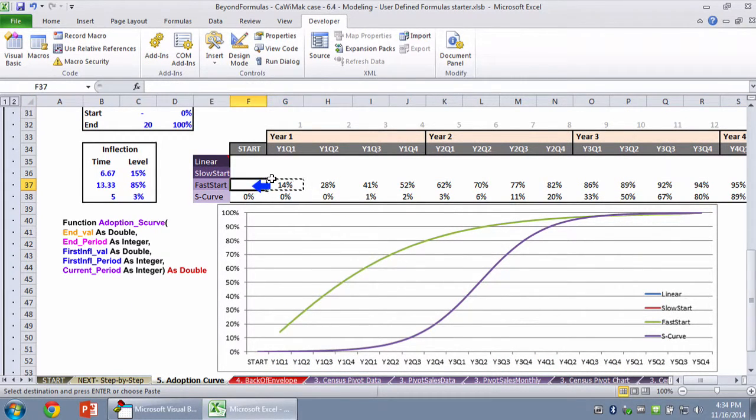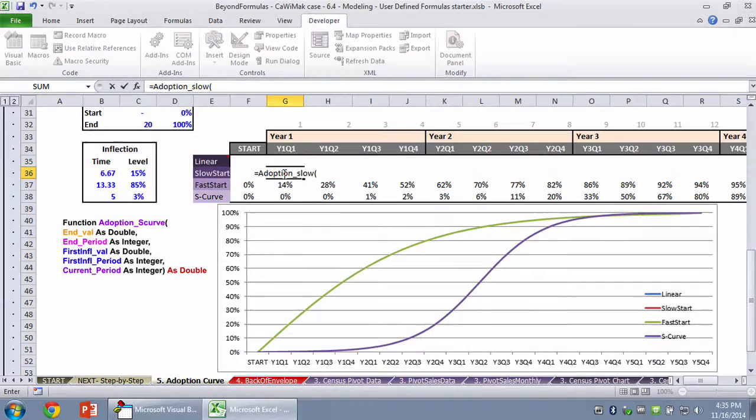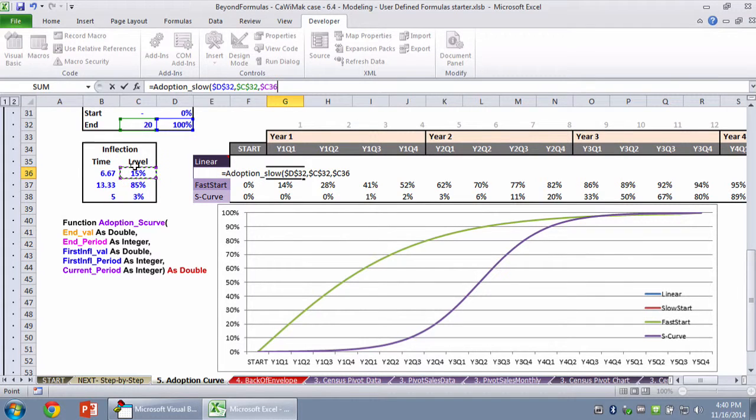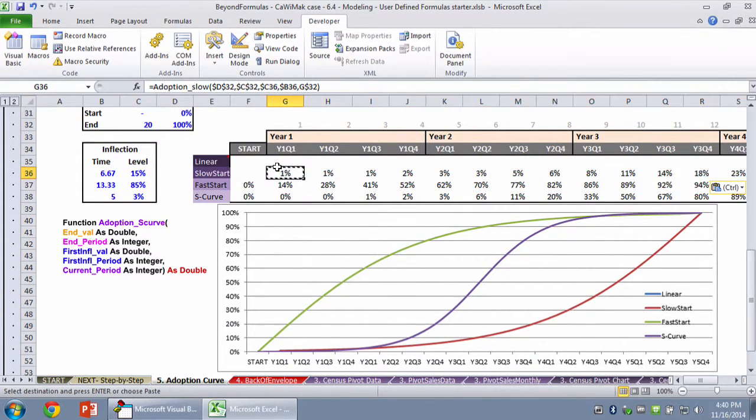Finally, let's copy this formula over to the start cell to finish up. Let's now do the same with the slow curve. Start by hitting equals and typing adoption. Scroll down to the adoption slow curve and hit Tab, and let's complete the formula one last time. Next, you've got to add the same parameters that we did previously. There's the ending value, the ending period, the first inflection value, the first inflection period, and the current period. Closing the formula and copying it across with Ctrl+C and pasting it across the range gives us our slow curve, which we need to copy the value to the start column of to complete.